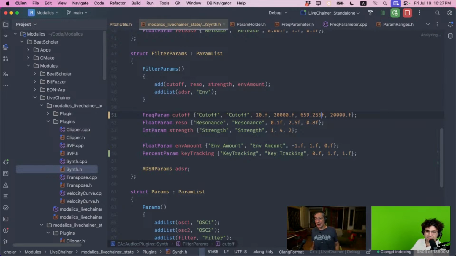659.255, and that's basically a middle E. And this will not give you that curve that you're looking for because it's not the right algorithm. You start from 20 and reach 20. This is not the way to do it, though. Okay.